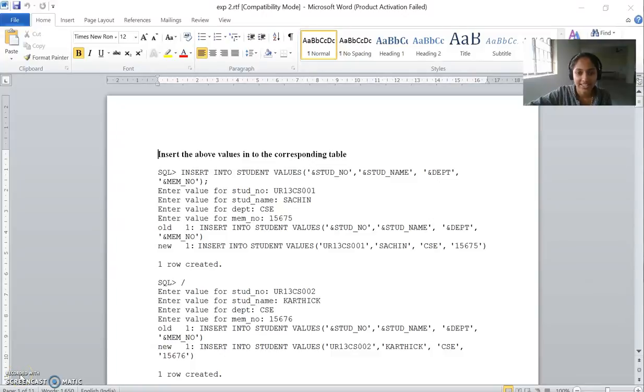Hello everybody, this is Celesta Matthews and today we are going to see a second experiment in DBMS wherein we'll be dealing with some of the DML, DCL and TCL commands.